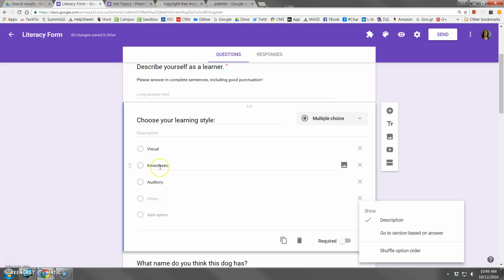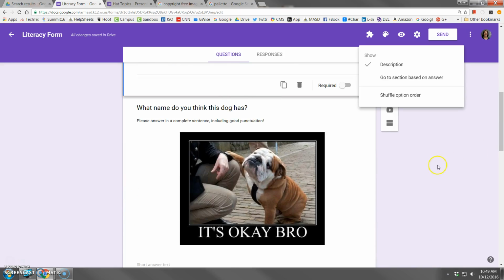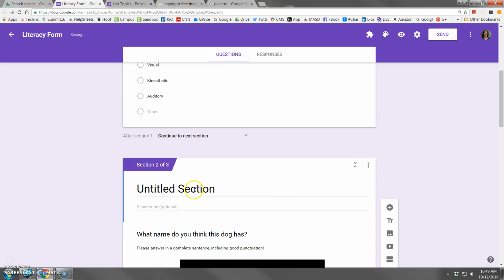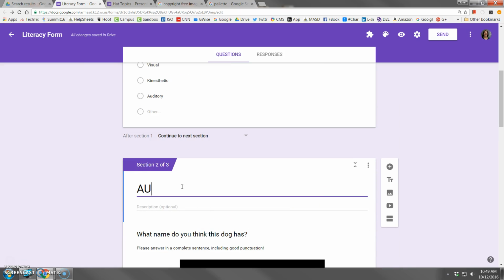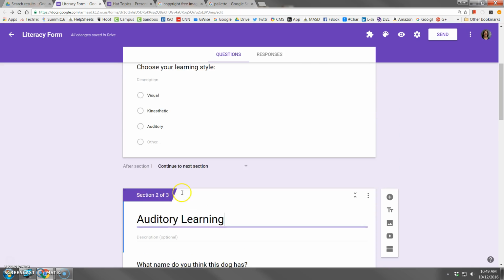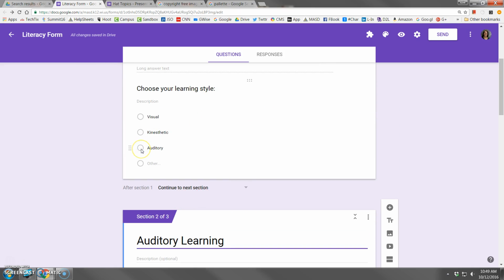If they choose kinesthetic, they'll be taken to a different section that contains questions about kinesthetic learners, and so on. So if you wish, you can create other sections using that section tool right here. So perhaps this is the section all about auditory learning. And the questions that are included in this area, the only way that you can get to this section is if you choose auditory here.